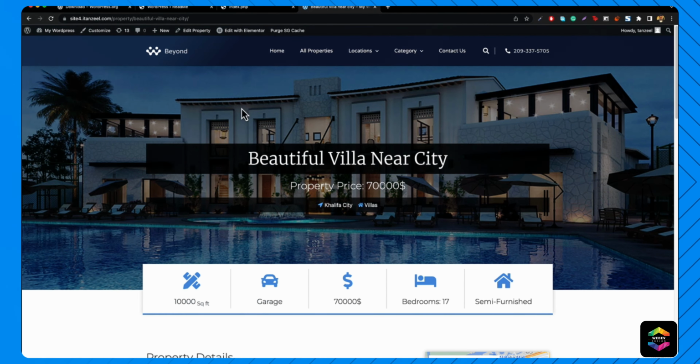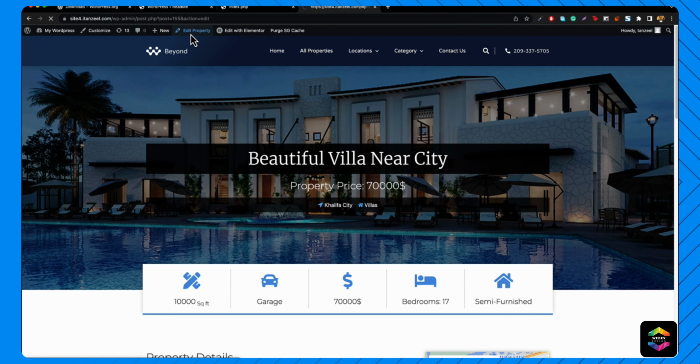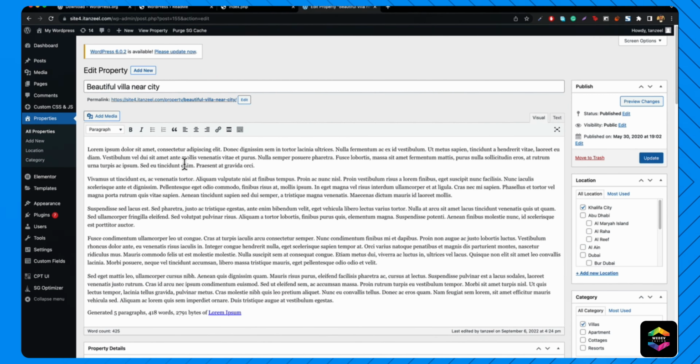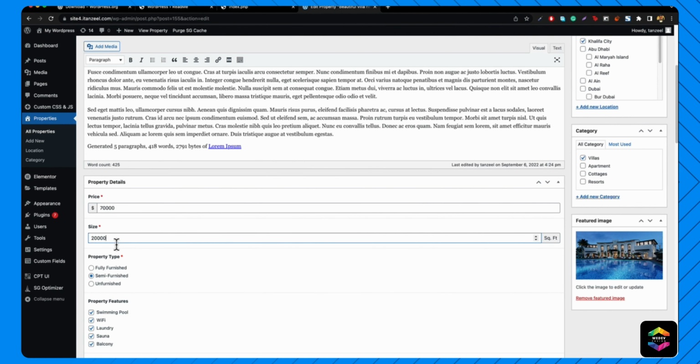However, instead, what I can do is just click on the edit property over here. And now it is going to take me to the WordPress admin panel where I can edit this. So let's suppose that I wanted to change the size that was 10,000 square feet. I need to change that to 20,000 square feet. And in the property type, I need to set this to fully furnished.